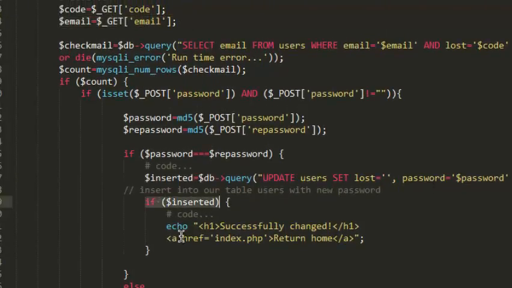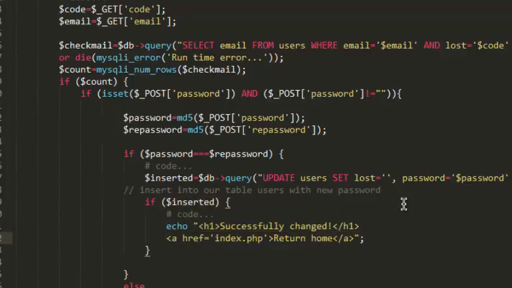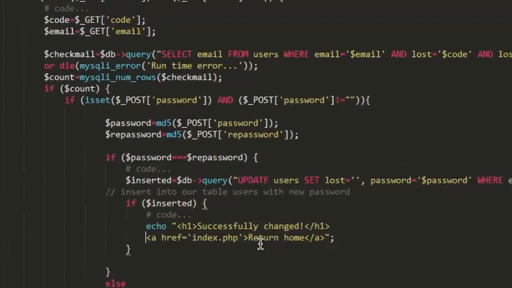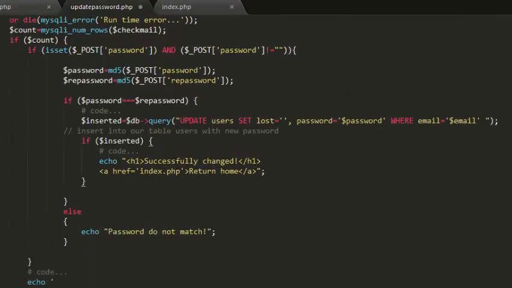So if the system successfully updated the password field in our database table, then we'll output this message to the user that the password was successfully changed. Then you can return back to home or login. If the password is not the same as the retyped password, then go ahead and display this message: password do not match.